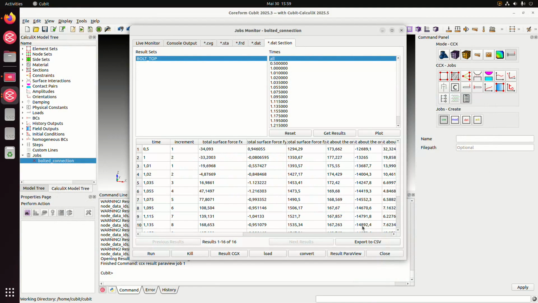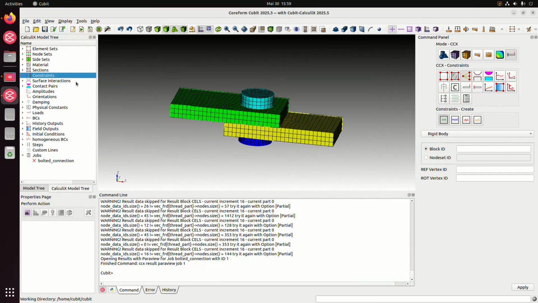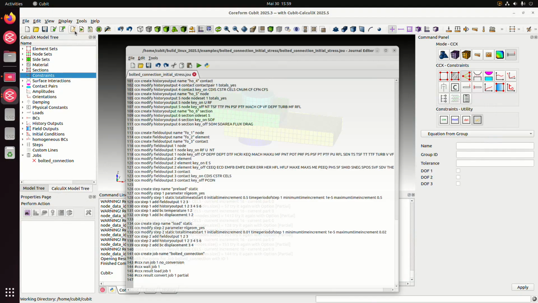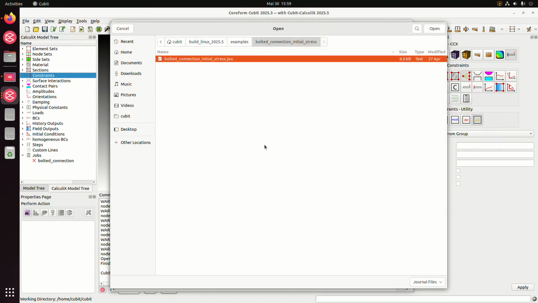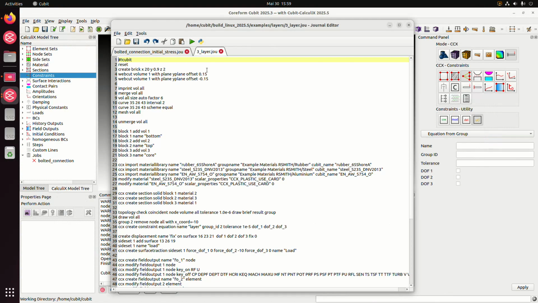The other good thing: we also added the possibility to create equations. Now we can either define them per node or from a group of nodes and bind the different degrees of freedom. I've got an example for that too. It's the layers example here.